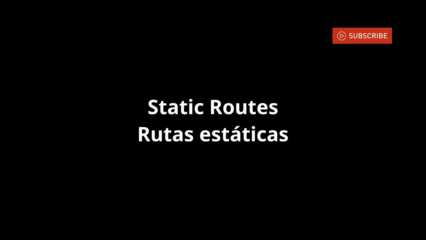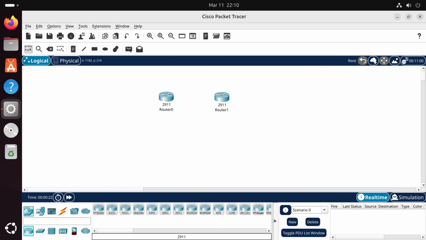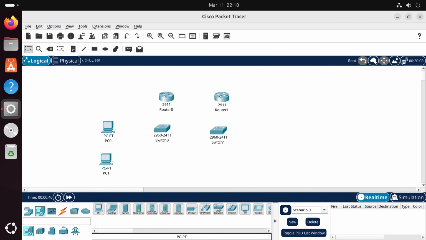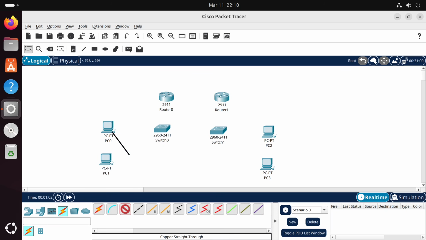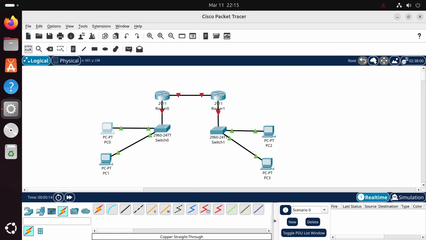In the second example, we will configure static routes between 2 routers. We place 2 routers, 2 switches, and 4 computers. Using straight cables, we connect PC0 and PC1 to switch 0, PC2 and PC3 to switch 1. We connect each switch to a router.